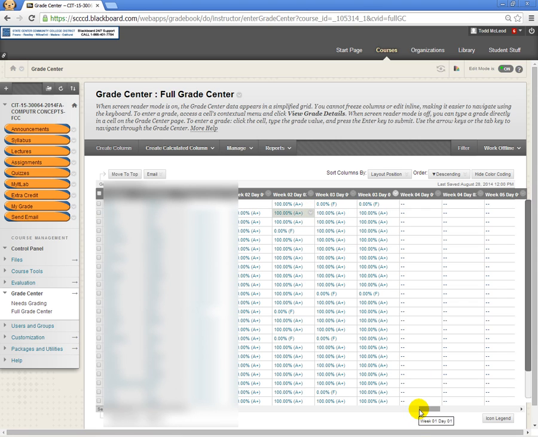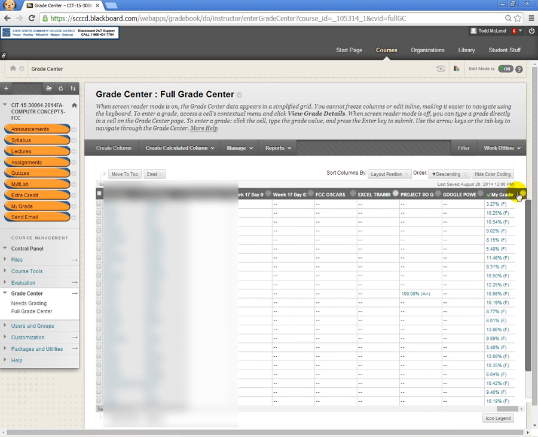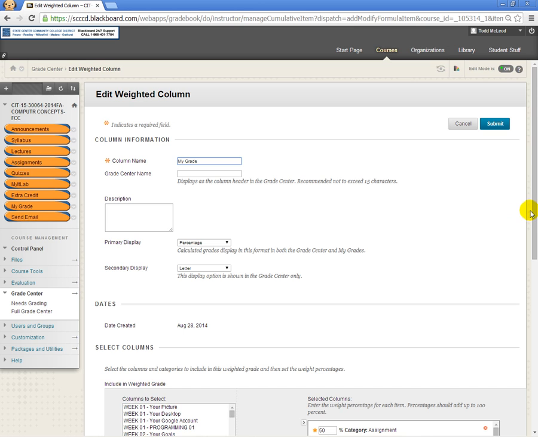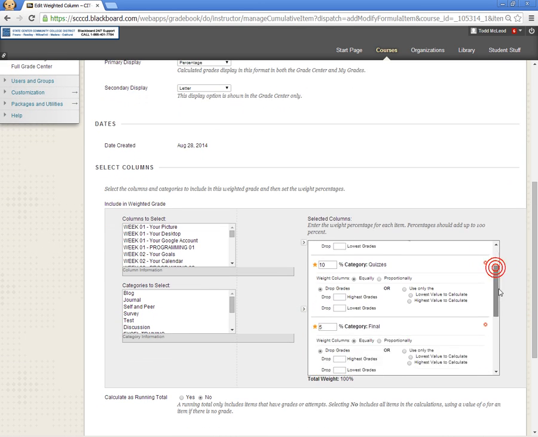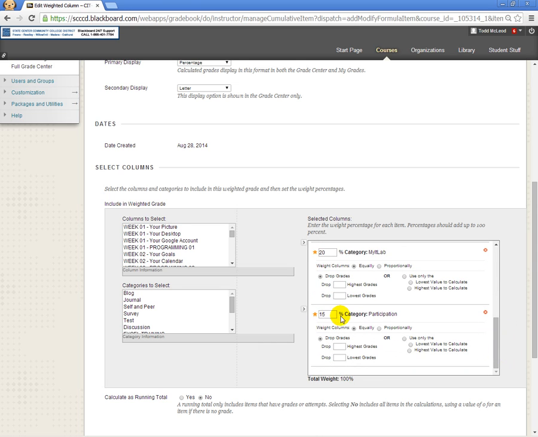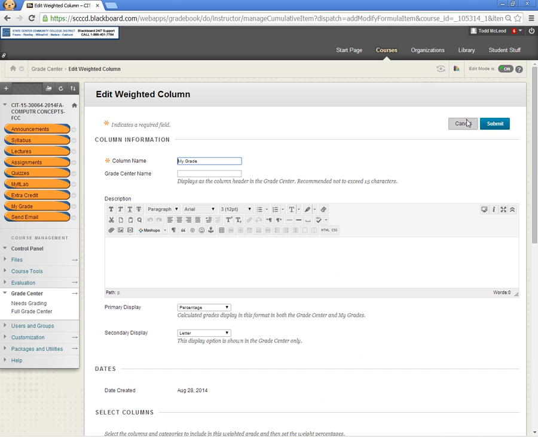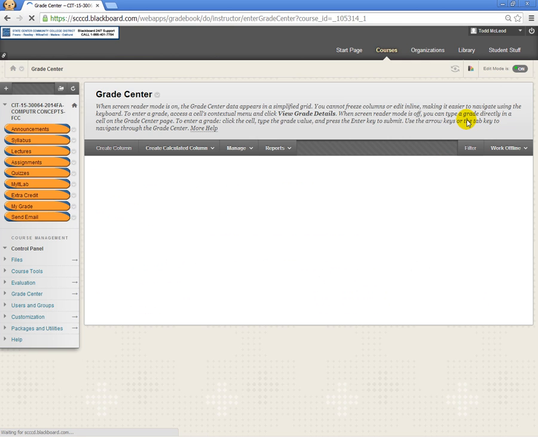If we look at my weights, my grade, and that's the external grade, and go into edit column information, if we look at the weights, participation is worth 15% right there. So that's really how you set it up. So let me show you a few more cool things that you should probably build into your class.